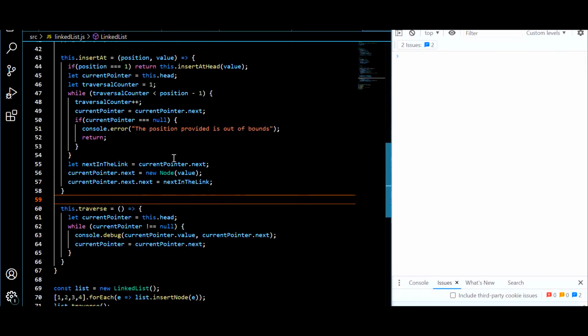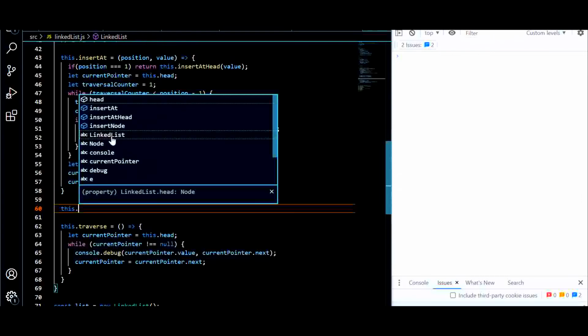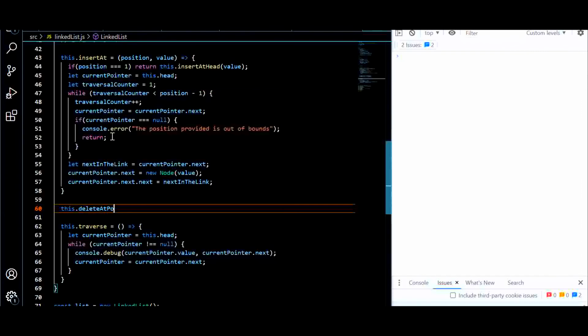Now let us add more utilities to our linked list. We're going to implement a method which is going to delete an item at a given position. The logic is going to be very similar to how we inserted at a position. We're going to delete a position from the linked list. So let us begin writing that method: this.deleteAtPosition.